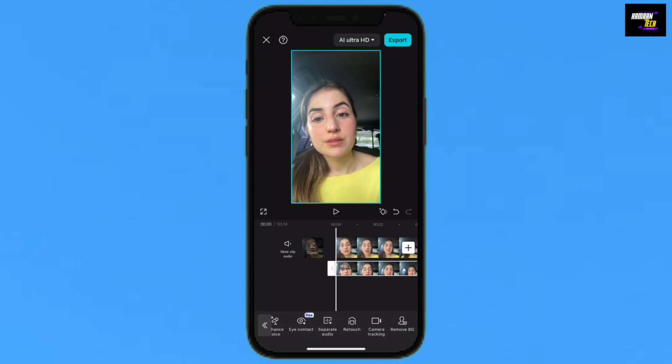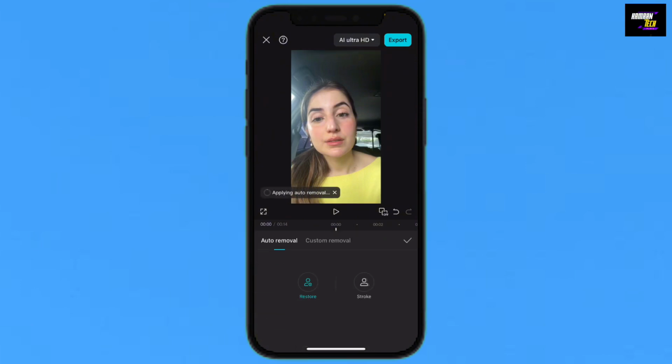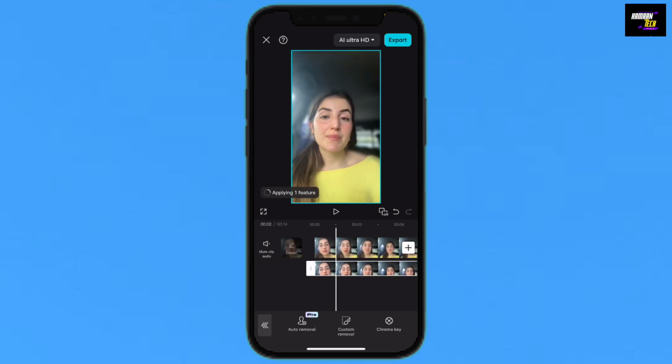Now slide right and find the remove background option. Here you will see it, and simply find it. So here is the remove background option. I tap on it simply as well. Here in the left bottom corner, the option is auto removal. I tap on it simply. I click on it.